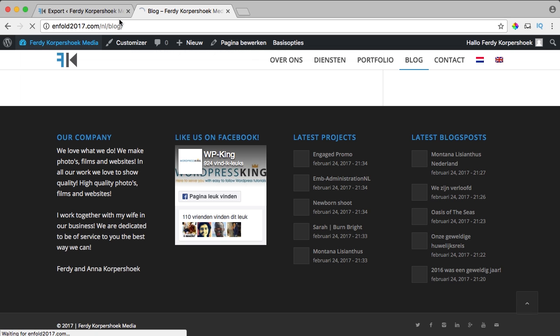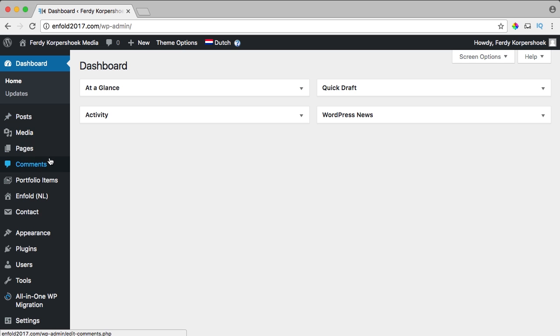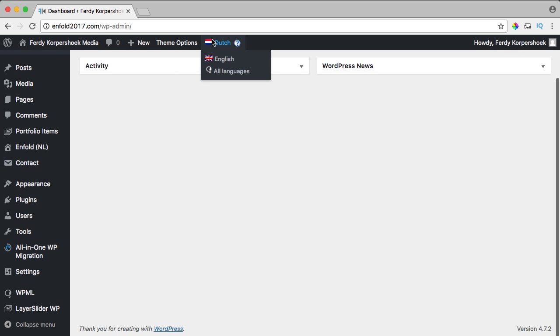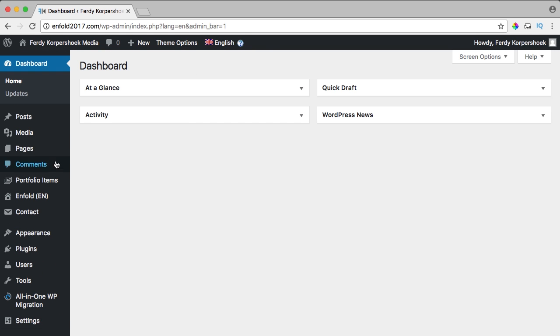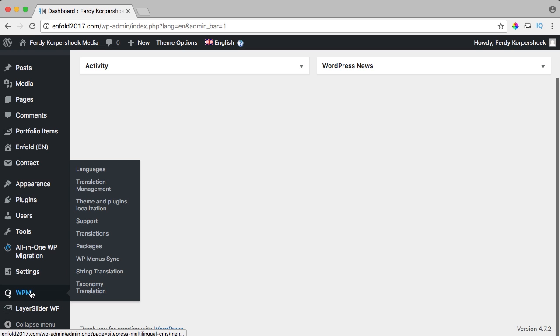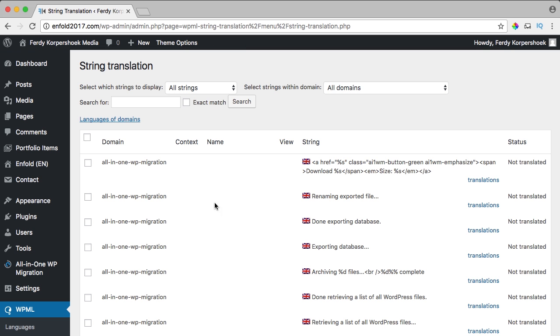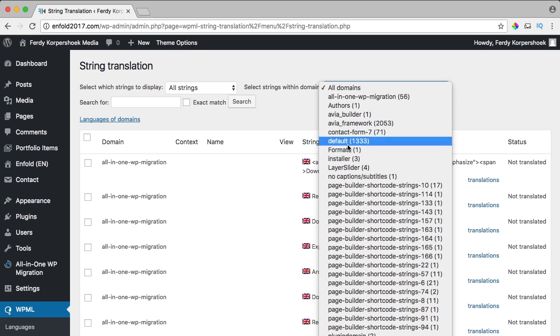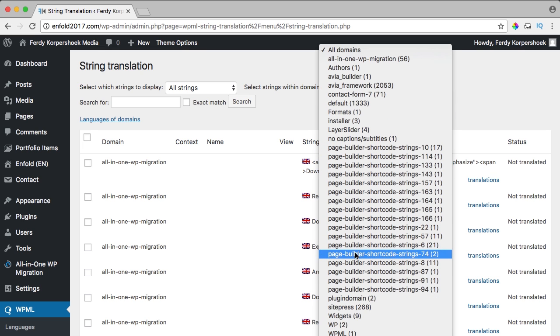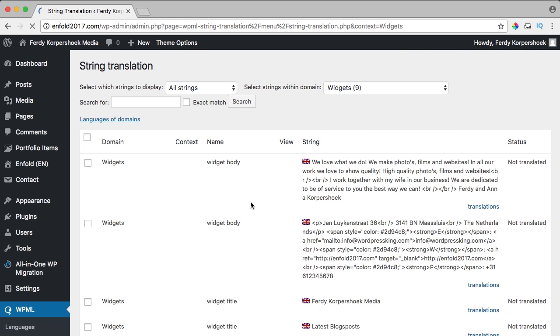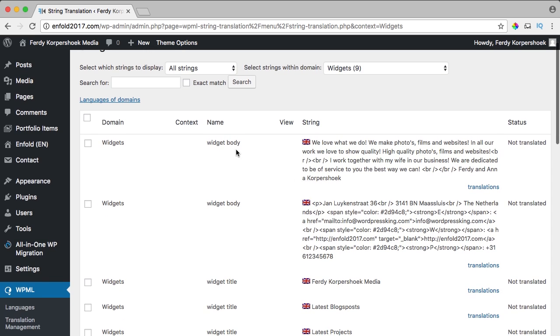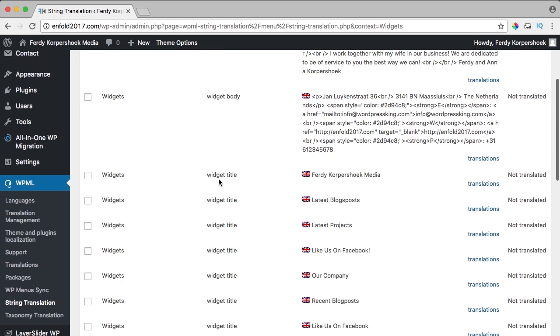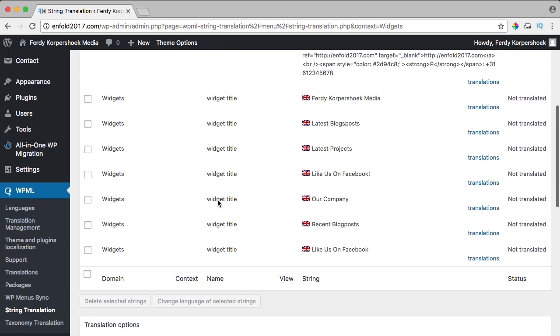I go to the back end, I close this, I scroll down, I go to the English page first, and I go to WPML to string translations. And I need to search for widgets over here. And here they are. Here it says widget body, which means the text of a widget, the content of a widget. And here it says widget title. Let's start with the widget title.